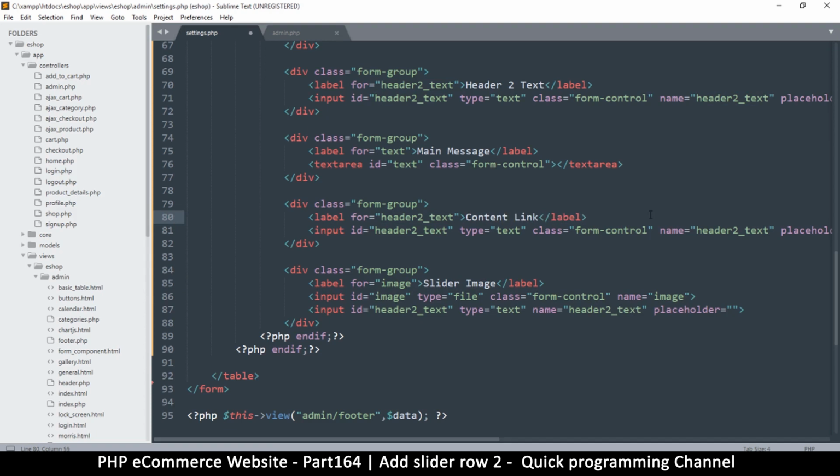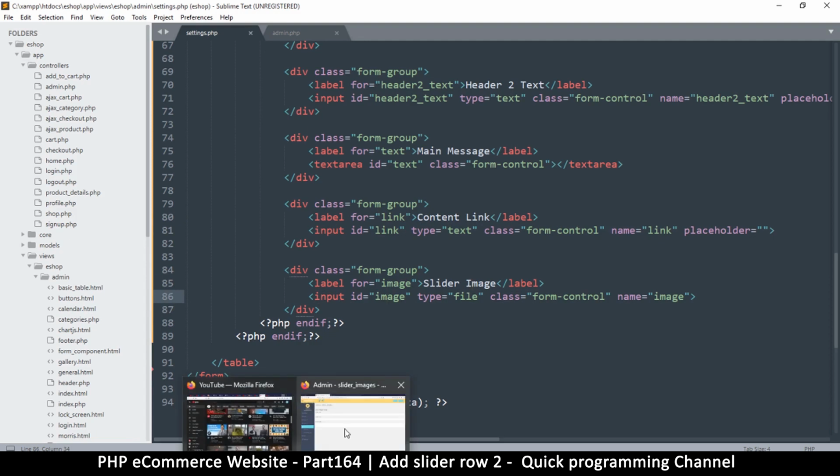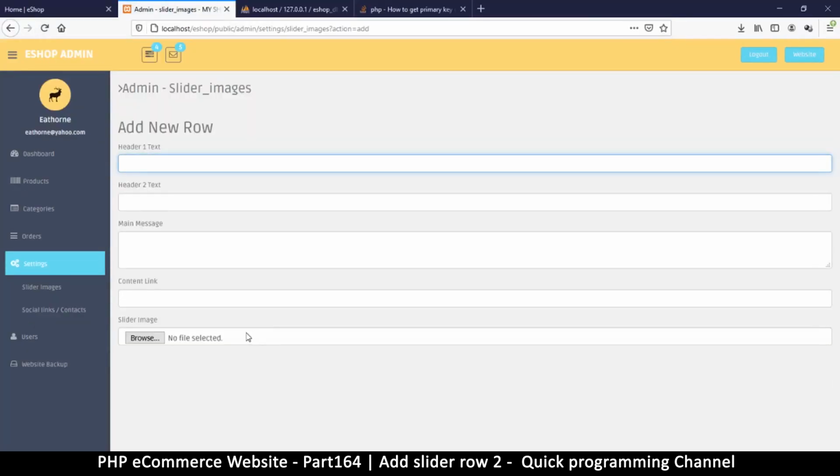I don't know, content link, something like that. And let me change those to link. We are getting somewhere. What else? Let's remove this input by the end here, like that. And image for image, ID image. Okay, let's see what we've got. And there we go. Right, pretty awesome. So slider image, content link, main message, header 2 text, header 1 text. Okay, pretty awesome.